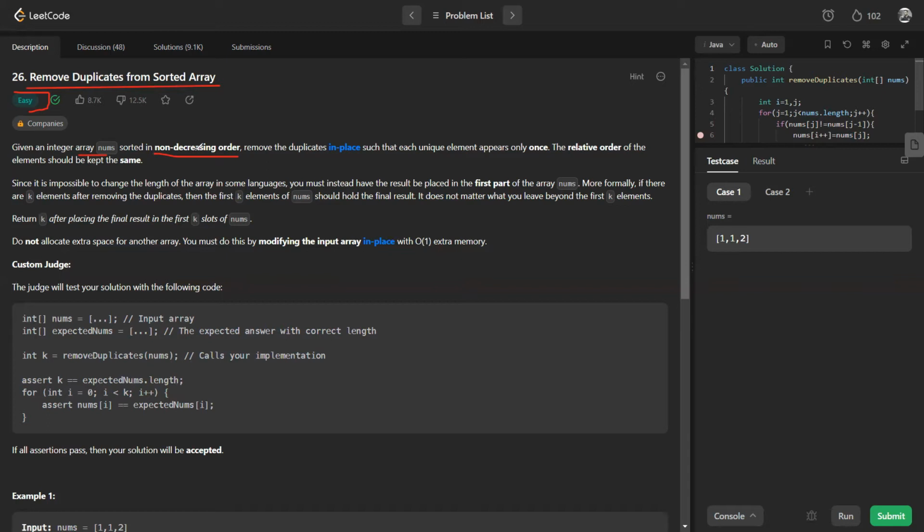Now, the nums array is sorted in non-decreasing order, and we need to remove the duplicates in place. Remember this in place, such that each unique element appears only once. In place means we cannot use another array to store the elements, ignoring the duplicates and storing the rest. So that's what we cannot do.